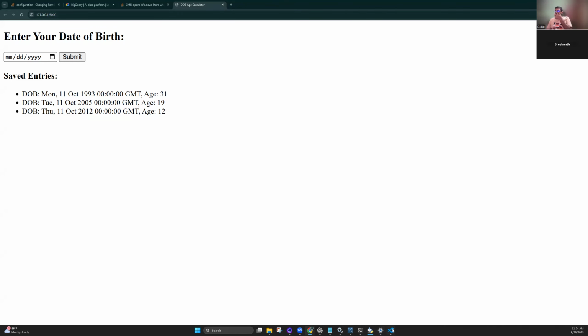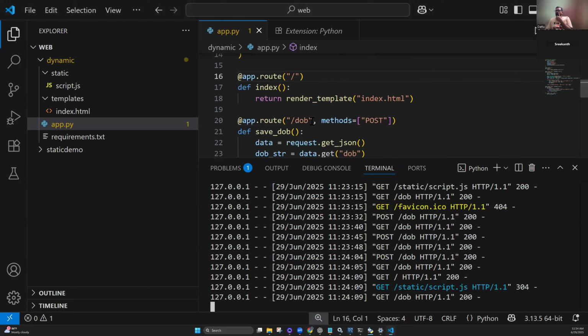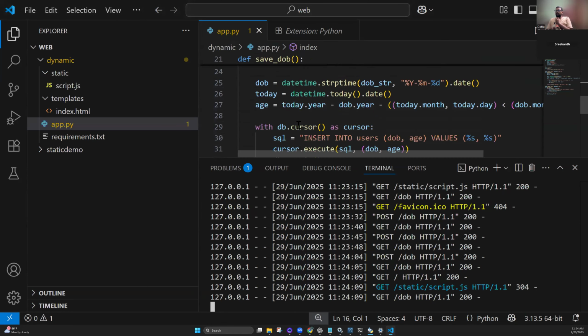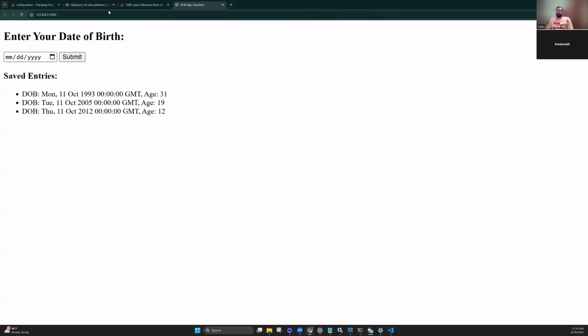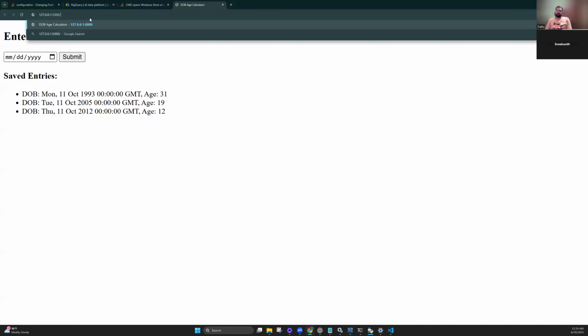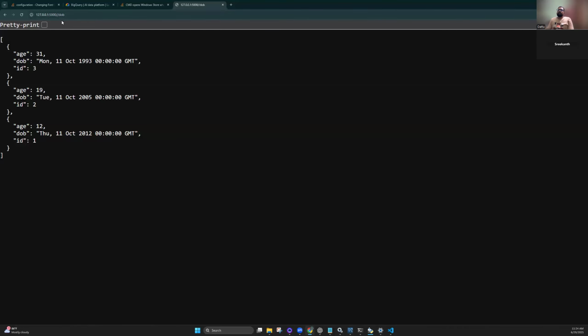So what will I do if I go to my server? If I enter /dob, it's saving the data. Okay. If I'm trying to read the dob, yeah, it's returning my data in this format. So this is how a dynamic web app works, like the same diagram. It's trying to read from the database. Whatever entries we are adding, it will save in the database.